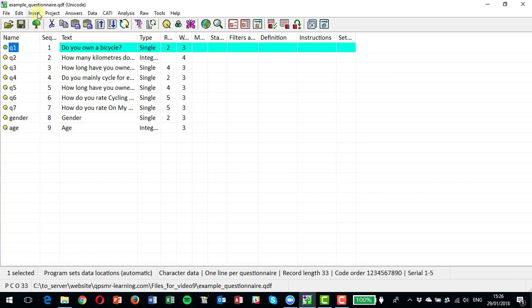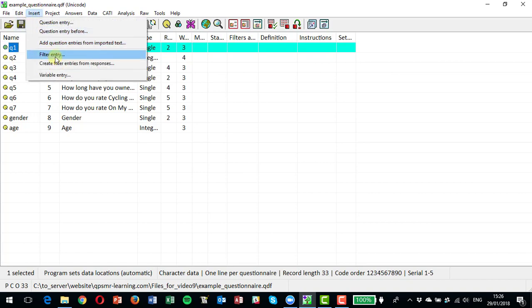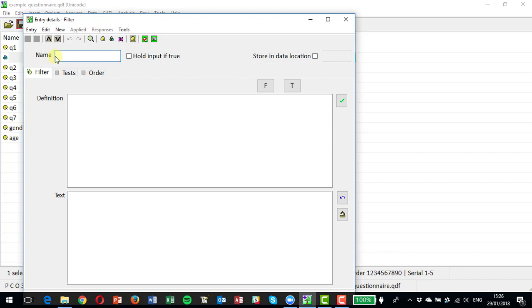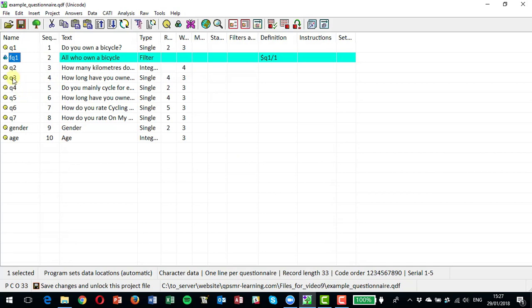Well, first of all, we have to specify that filter. So let's add that filter entry. I'm going to call it FQ1. I'm going to use the shorthand method for defining it, Q1/1. Put in some text that's a bit more meaningful. Right, so that's added my filter.